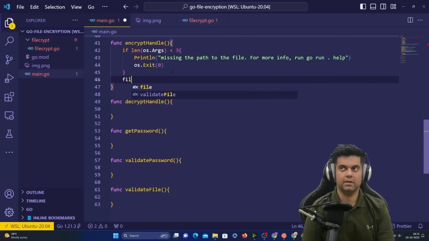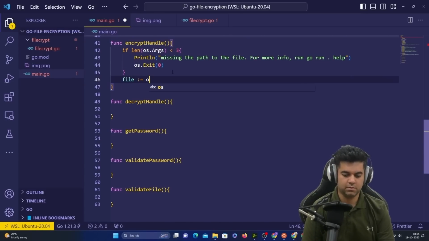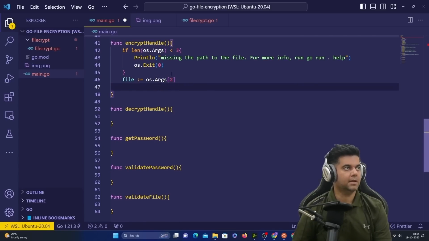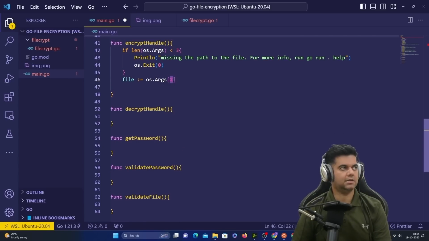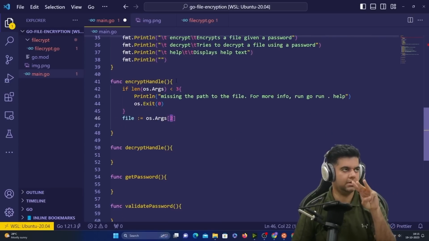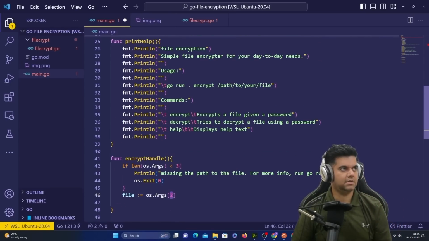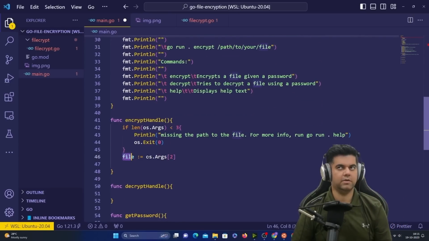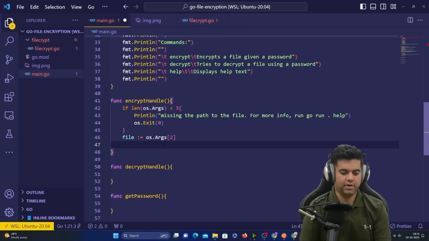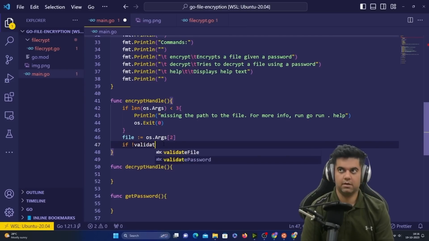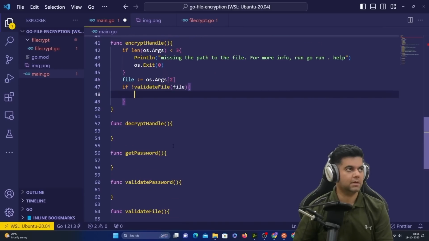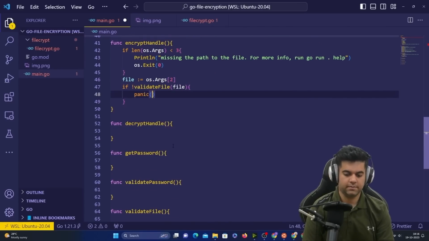If everything is all right, then what you want to do is get the argument at the second index, which is the third argument, which in our case is the path to the file. You want to get it in this variable called file, and you want to validate. So if not validate file, and you pass the file there, you just panic: file not found.